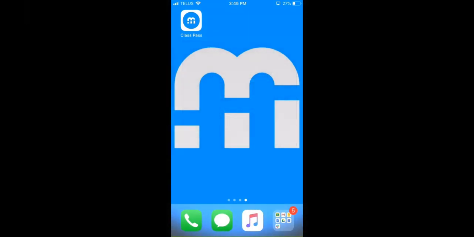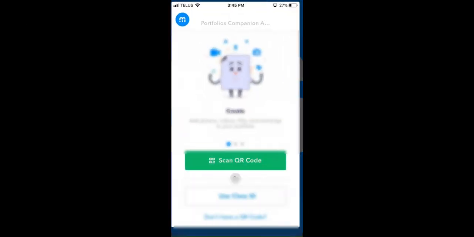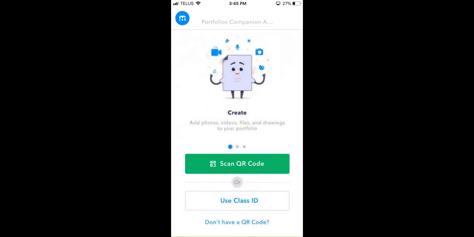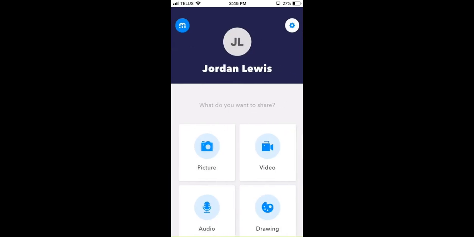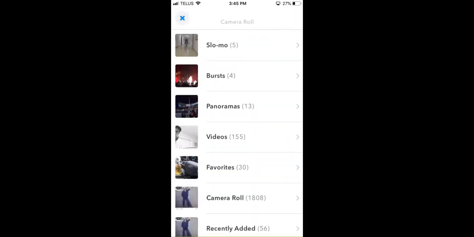Once you or your students have downloaded the app, they can log in and begin adding content. Today, my student logged in using their individual QR code and wants to document the progress they've been making on their robotics project.